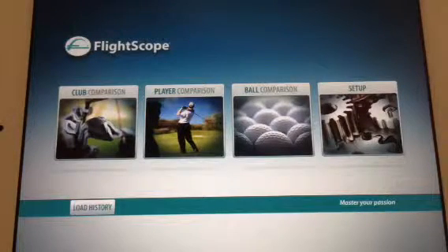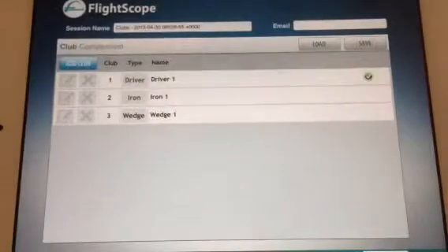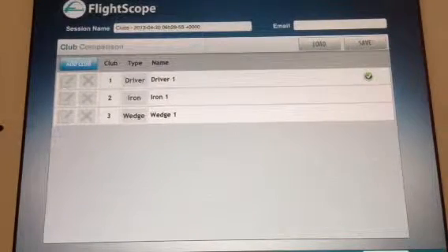For those of you that do club comparison, test, compare clubs, I would now like to show you how to use the club comparison. Click on club comparison. This is the standard window that comes up. It has one driver, one iron, and one wedge.